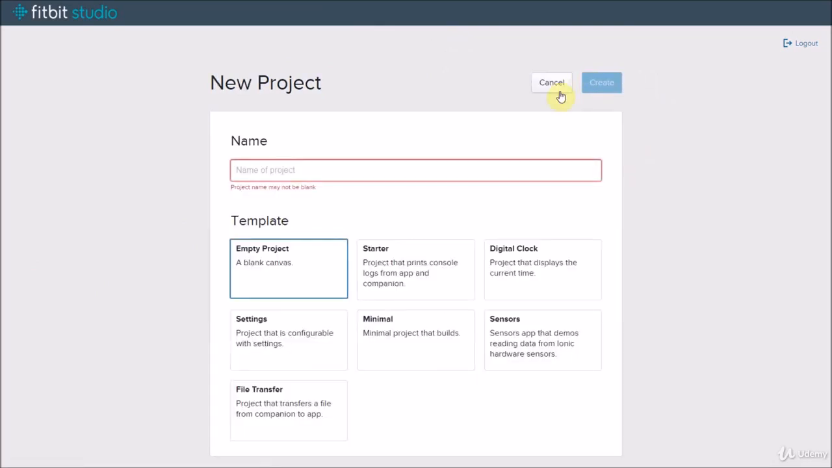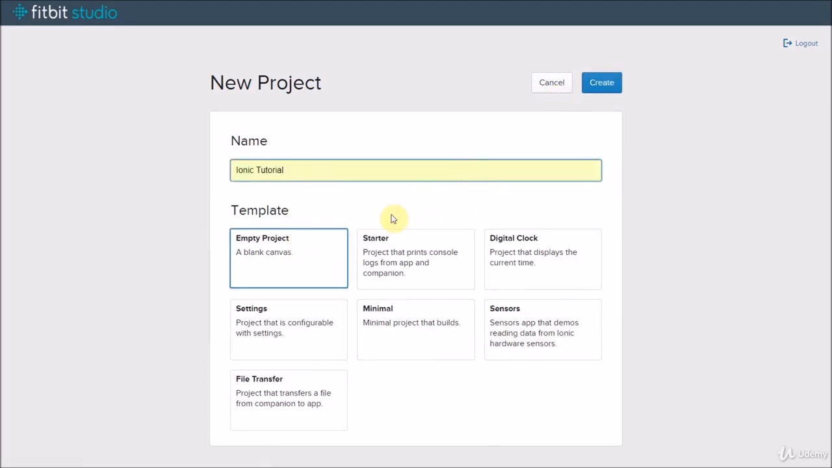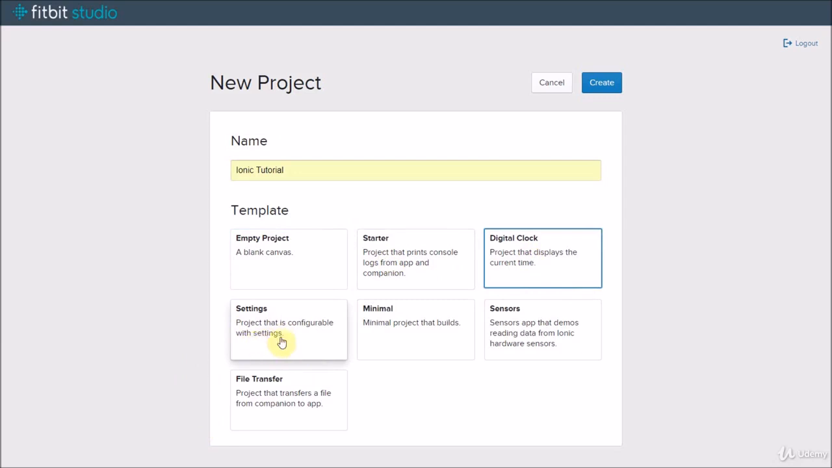And let's call it the Ionic tutorial. There we go. And there's a bunch of templates you can pick here. You can pick the empty project, starter that just prints a console log to your app. So that shows you like the developer console thing. A digital clock, which we're gonna pick. And there's also settings. I'm gonna make a tutorial on this some other time. And there's a minimal project, it just literally builds, does nothing. Sensors, it demos reading data from the hardware. You should check that out. And a file transfer template. But we're going to build a clock because that's kind of what we're doing. We're building a nice little clock face.